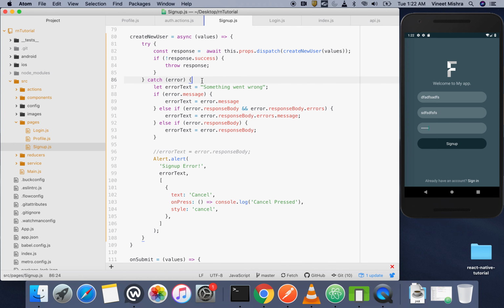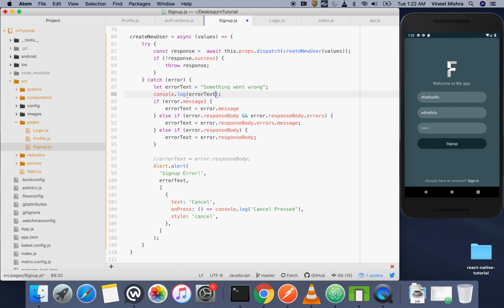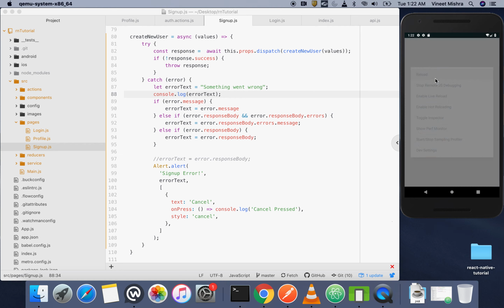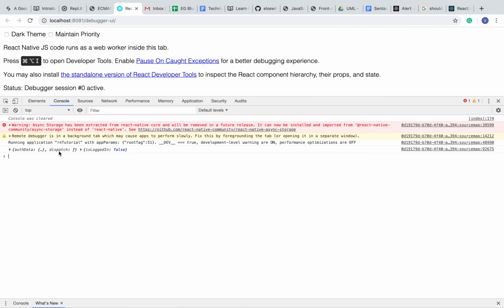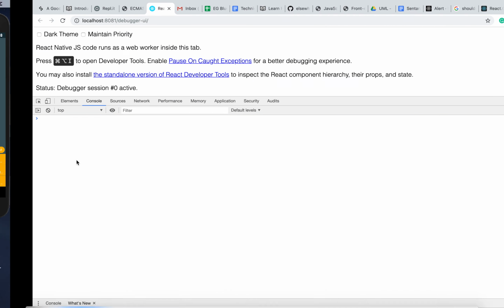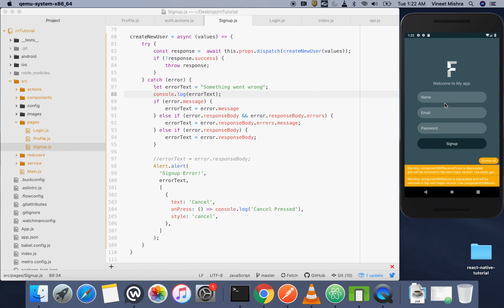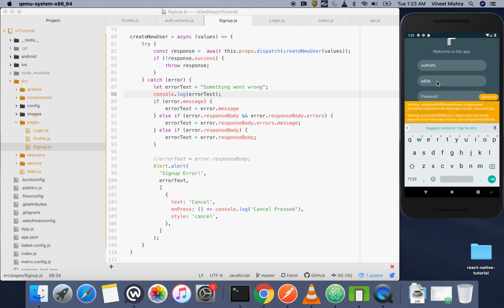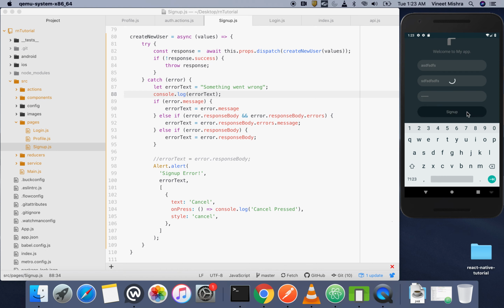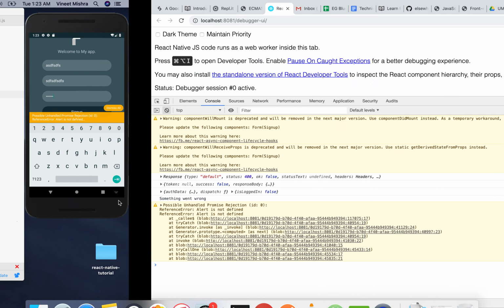Let's check if it is going here or not. We will simply print this error text here, console log. Async await is working fine. Error text, which is something went wrong. Sign up, something 123456, and then sign up. Something went wrong, it came here.